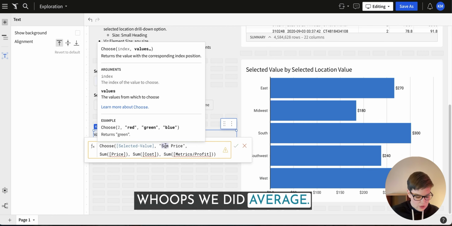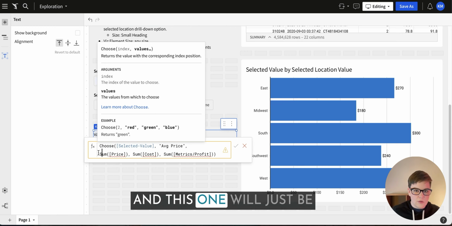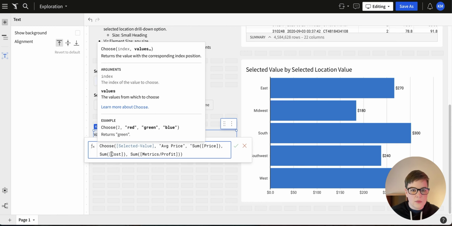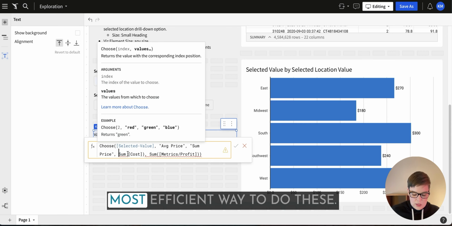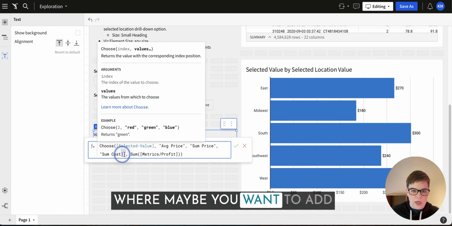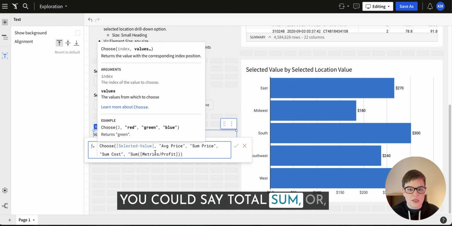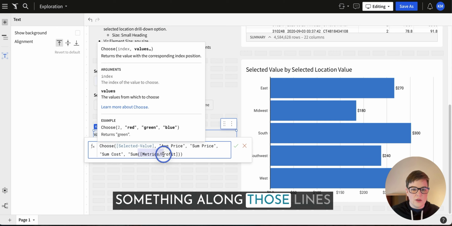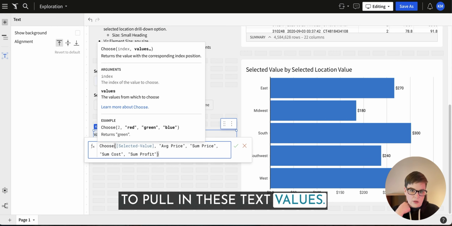Whoops, we did average. There we go. Average price. And this one will just be some price. Again, you could just type these out, whatever you think is the most efficient way to do these. It could also be something where maybe you want to add some more context to this label. You could say total sum or something along those lines. But for now, we're just going to pull in these text values.